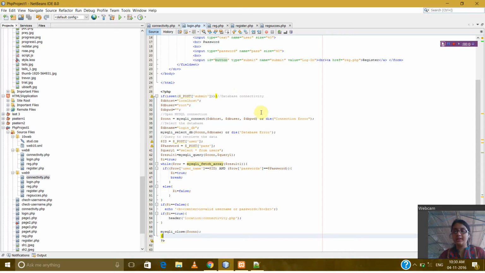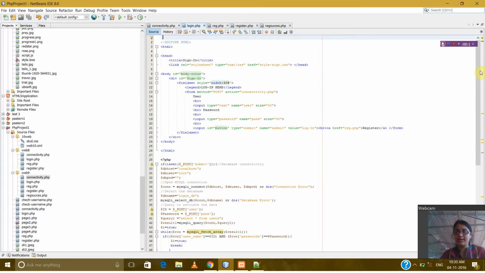Today we are going to see our ninth experiment of web technology, that is database connectivity. In our ninth experiment, we have to establish a connectivity between our MySQL and our web page. Over here we are using PHP to do so.